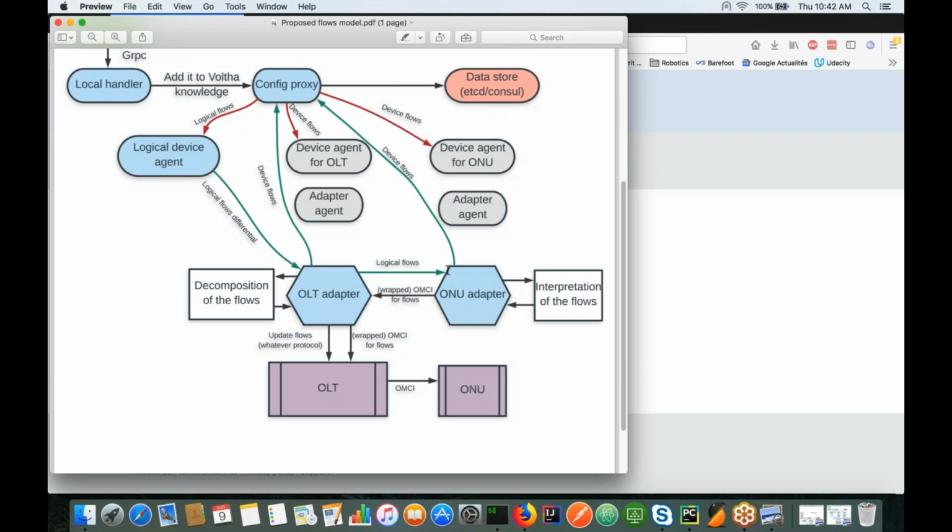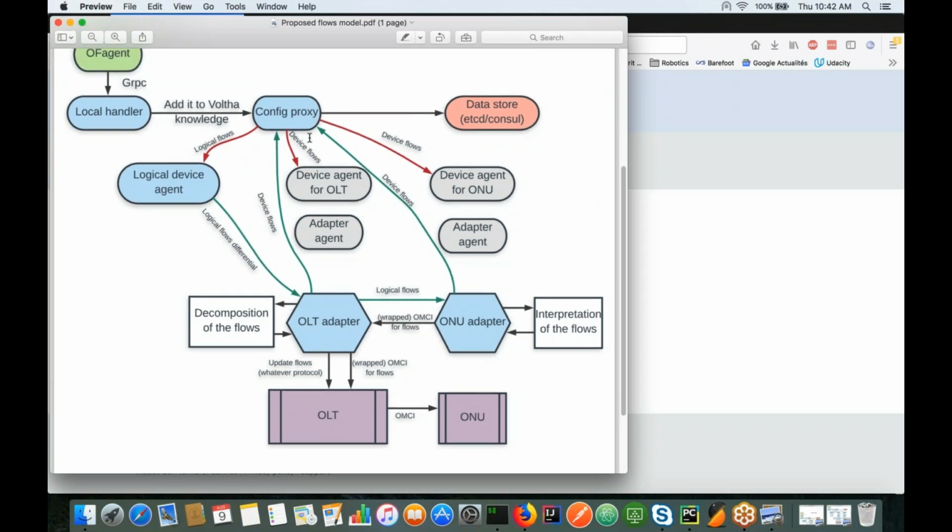Sending the logical flow to the adapter, the ONU is interpreting those flows, and then sending back the same OMCI to the physical device, and storing the flows it has pushed to the config proxy. So the main difference here is that the adapters make the decision about how they split the work, and they store what they deem a correct representation of the flows they've pushed.